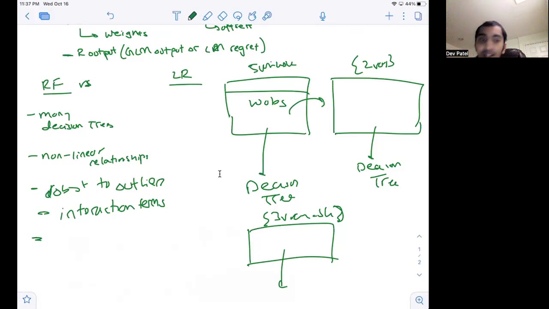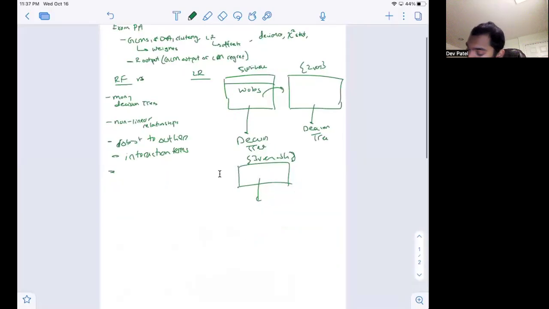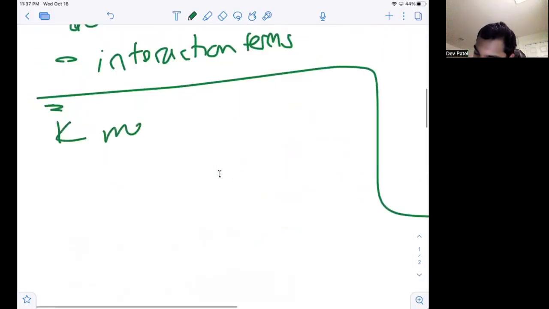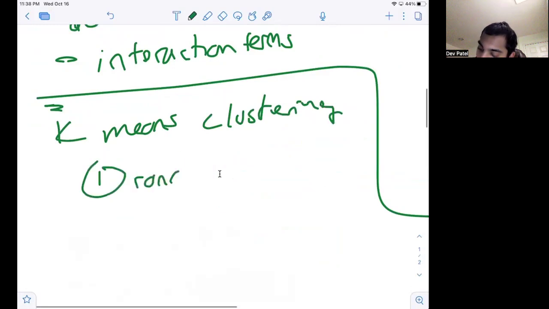So that's that, and then we talk about clustering a bit. So we have k-means clustering. How does k-means clustering work? K-means clustering works by first, we randomly initialize. So first, obviously, we need a k value. We need to know the number of clusters.